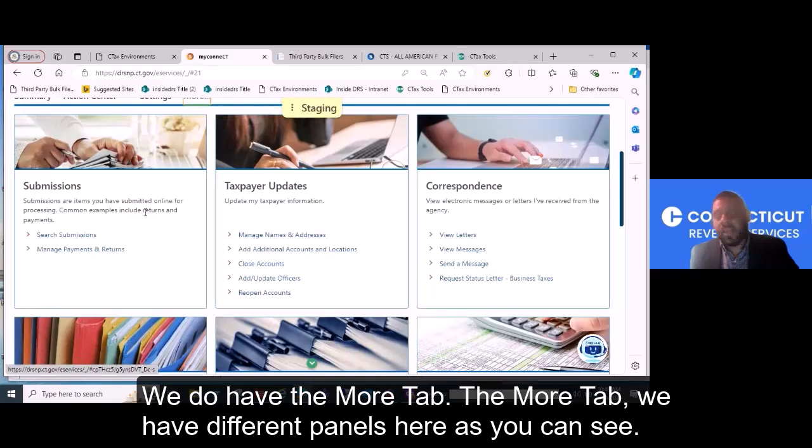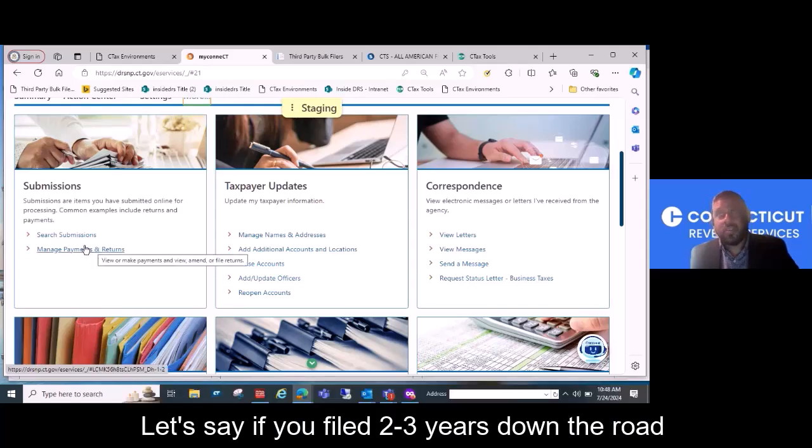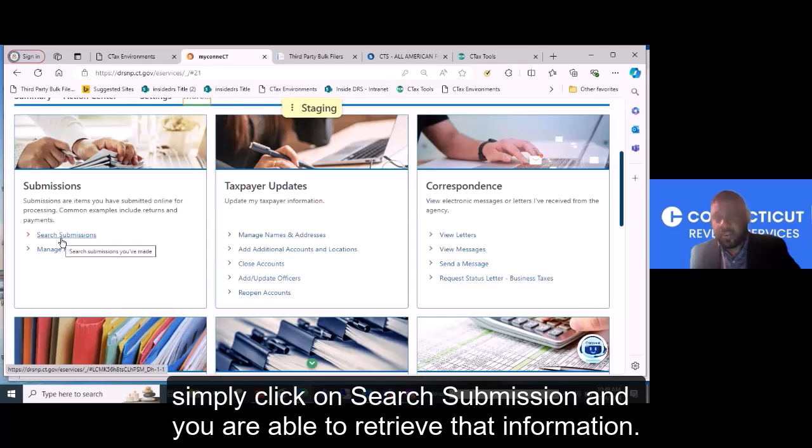We do have the More tab. In the More tab, we have different panels here, as you can see. The first one is the submission panel, so you can manage your payments and returns, or you can search any prior submissions. So let's say you filed 2-3 years down the road and you want to go back and pull up a submission, just simply click on search submission and you are able to retrieve that information.